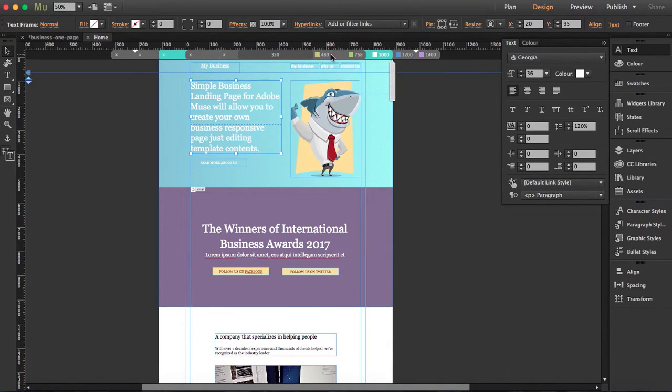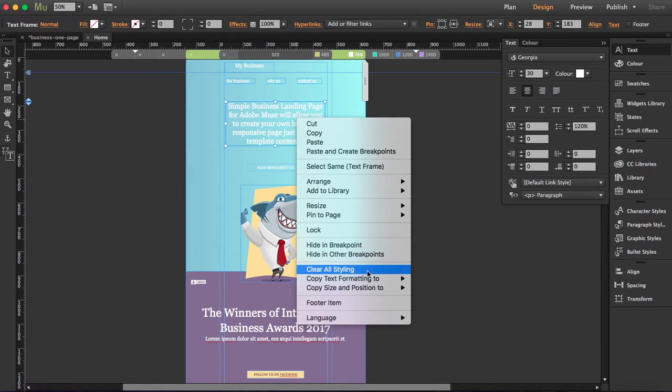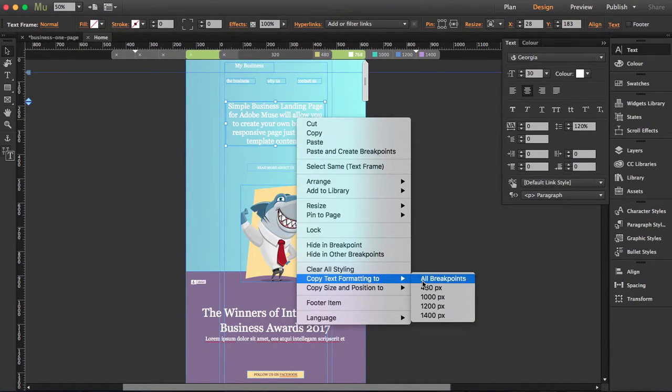Or I just don't want it, because what I want is to get the formatting similar to this one, similar or exactly the same. So what you have to do is click on the element, right click on it, and here you have copy text formatting to. You can choose to all breakpoints, or you can choose a specific breakpoint. In this case, I just want the text format to be in this lower breakpoint. I just want these two to be similar. The rest are okay being in 36 points, but I want this to be smaller. So I'm going to click on 480.